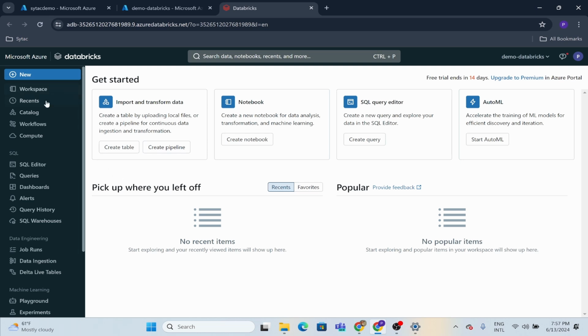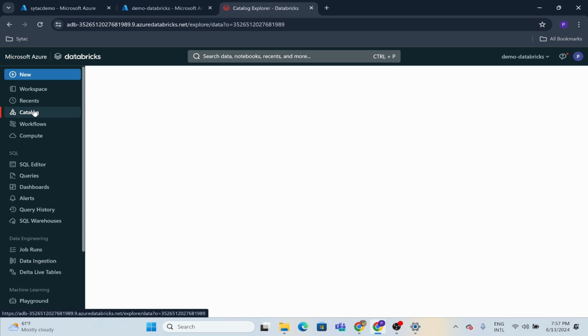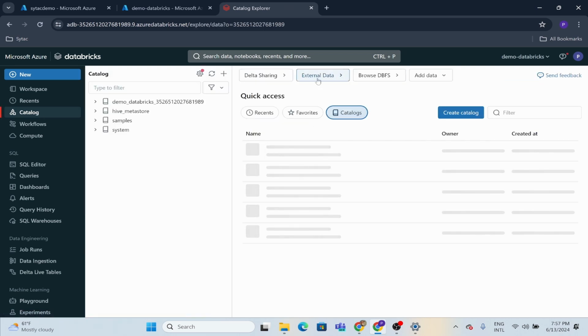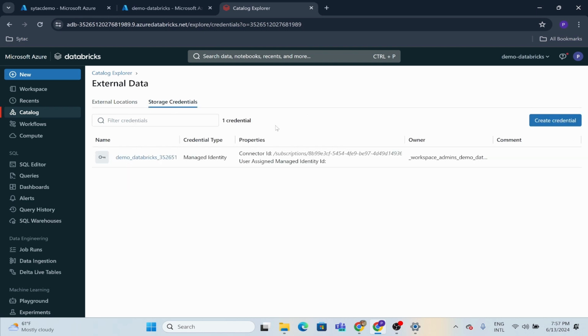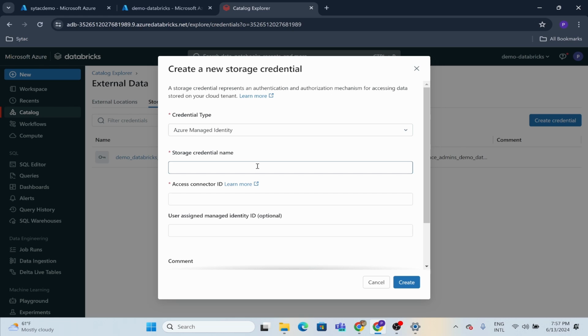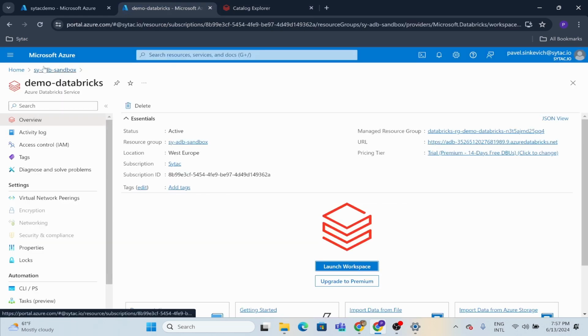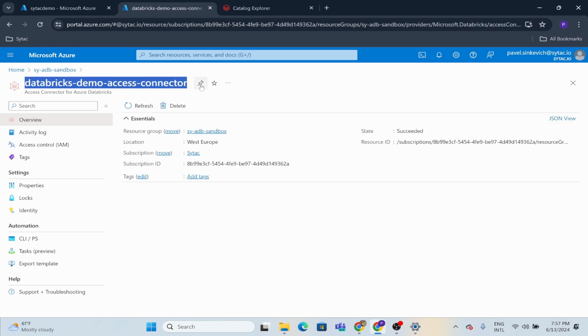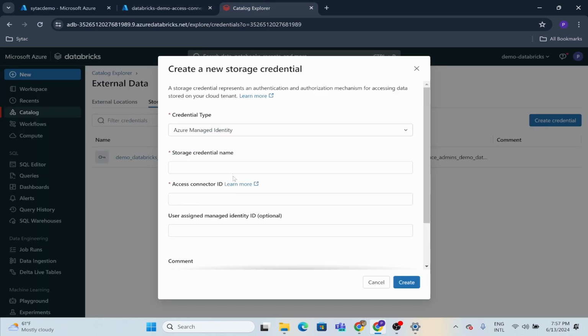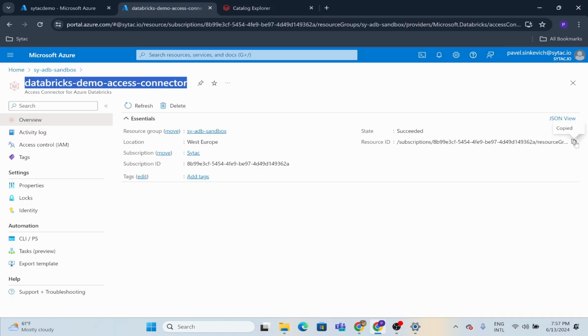But for now, to connect from Databricks to the storage, we can go to the catalog, external data, and first we're going to create an external credential based on our access connector. So we provide the name, we provide resource ID.